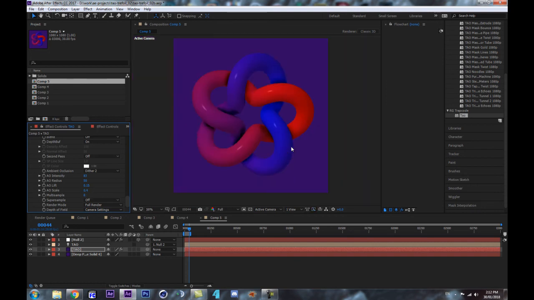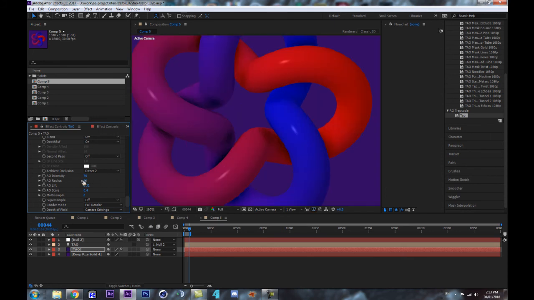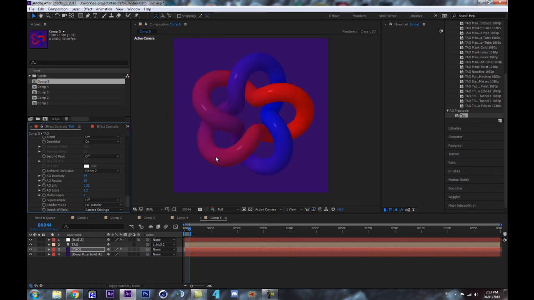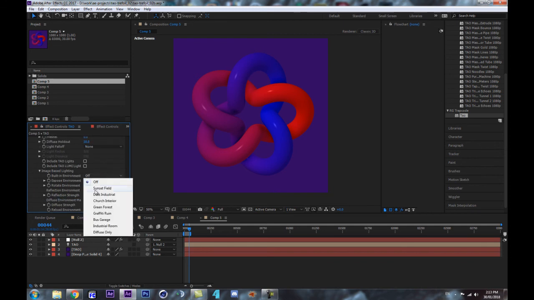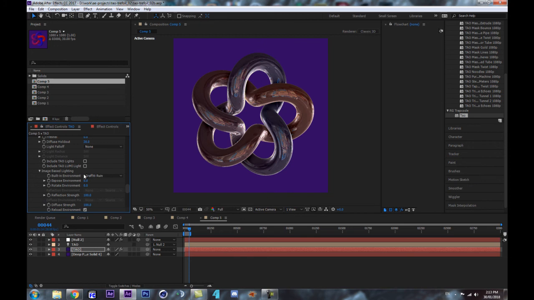It's gonna be a little bit of grains in there, but try to find the numbers that are best for the type of thing we're looking for, and everything should be okay after from this point. We can also use some built-in image-based lighting. That was the word I was searching. So let's try the graffiti ruin. Oh, that's perhaps a little bit too much diffusion.